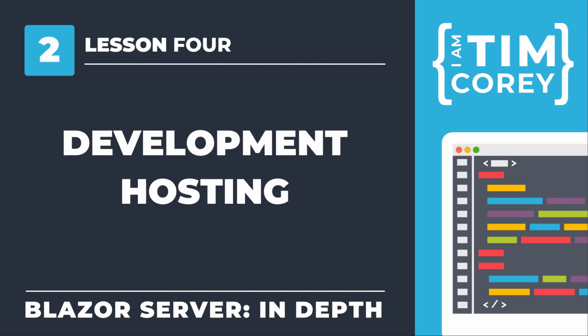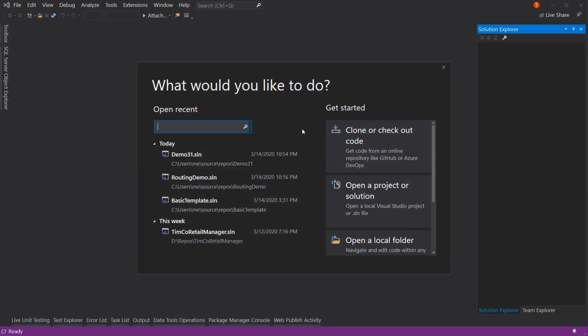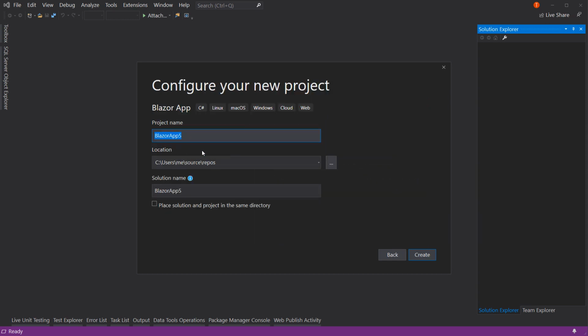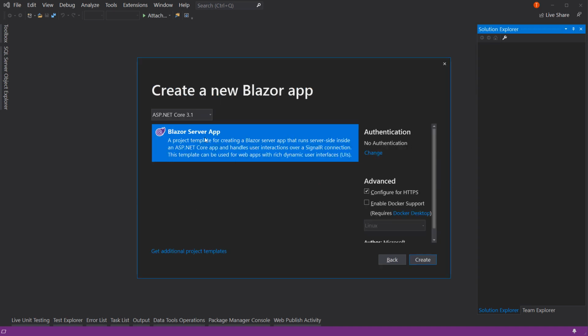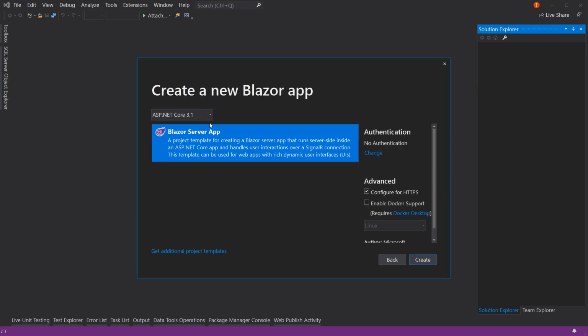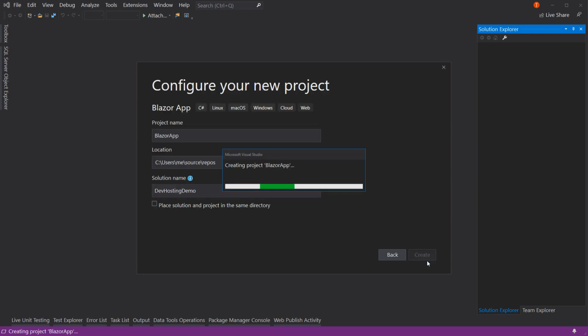Okay, so let's go into our Visual Studio and we'll create a new project, a Blazor app, and we'll call this Blazor app, and the solution name we'll call Dev Hosting Demo. Hit create. A Blazor server app. It's .NET Core 3.1 or ASP.NET Core 3.1. HTTPS is yes, but no authentication for now. And now we'll hit create.